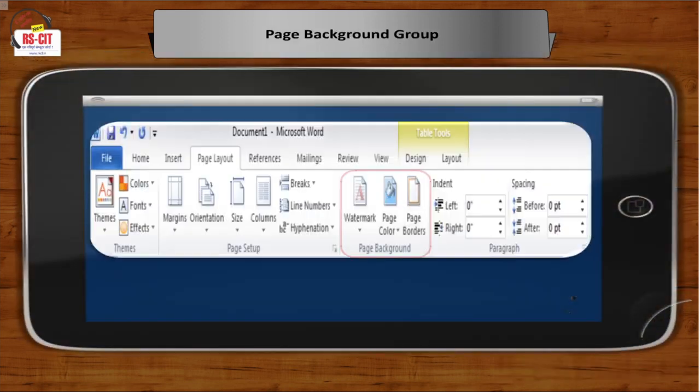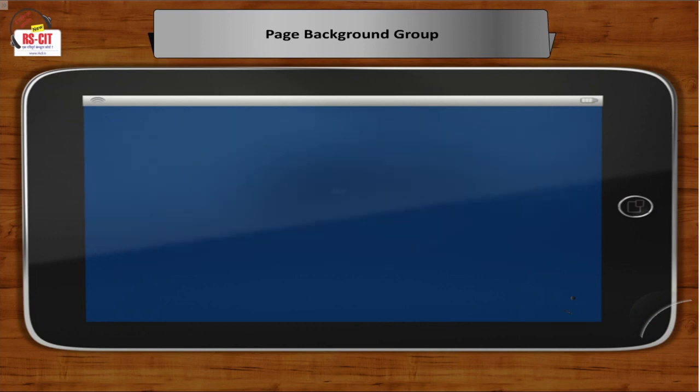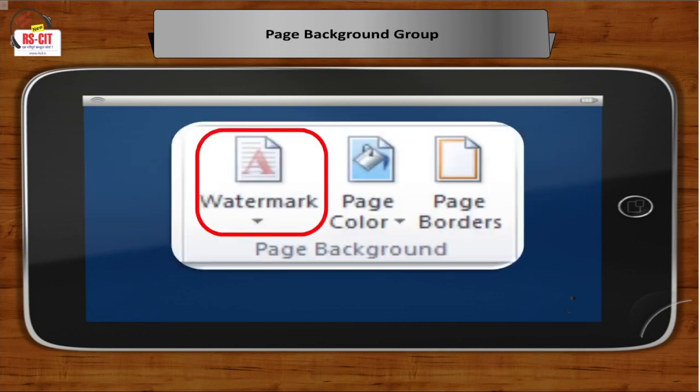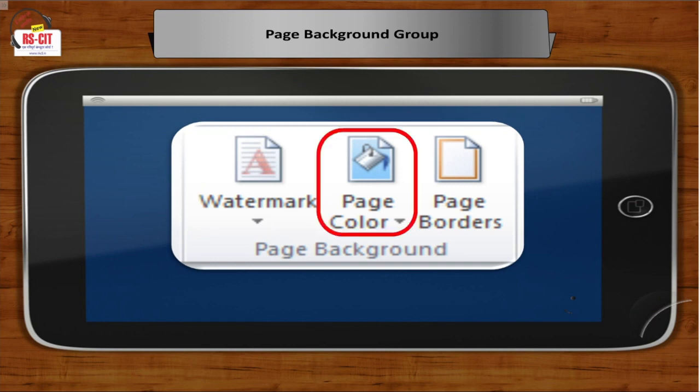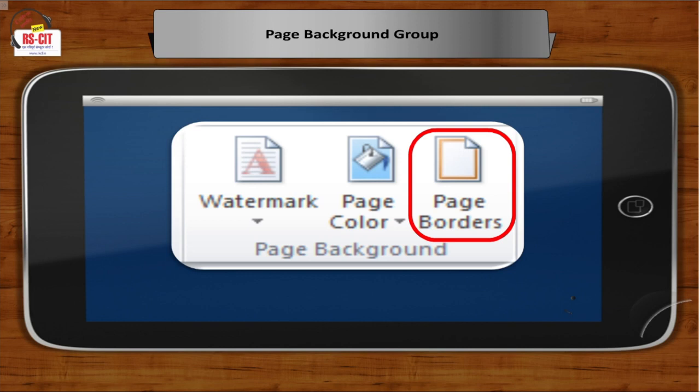Page Background group. Through this option, you can insert a watermark, which is ghosted text or a picture behind the content of the page. Page Color, which is the color for the background of the page. Page Borders. Add or change the border around the page.